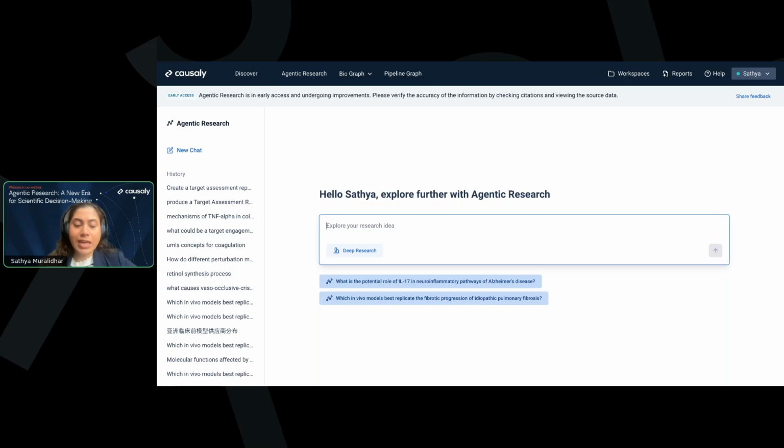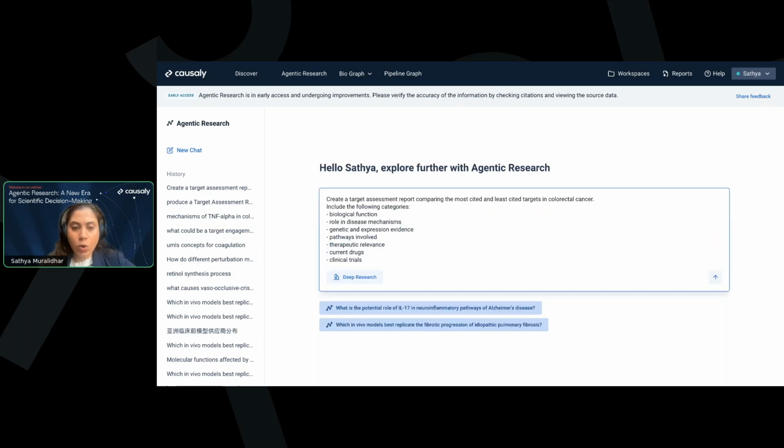So when you start exploring your idea with Agentic Research, we have kept a minimal entry barrier in mind, where the idea is that you as a researcher come in and give a task for Agentic Research to perform. Not just a question, not just a simple Q&A experience, but rather a complex set of requirements that you have for your use cases and your research needs that you would like Agentic Research to tap into. For today's demo, I've created a sample question that you see over here, which is to create a target assessment report comparing the most cited and the least cited targets in colorectal cancer, and include a specific set of bespoke categories that are important to me as the end user.